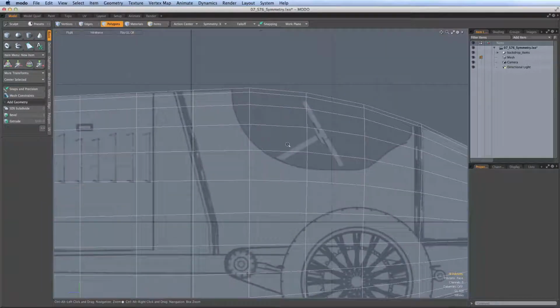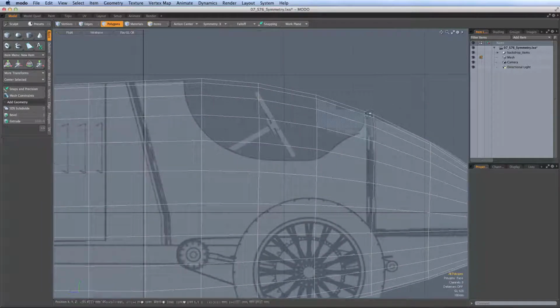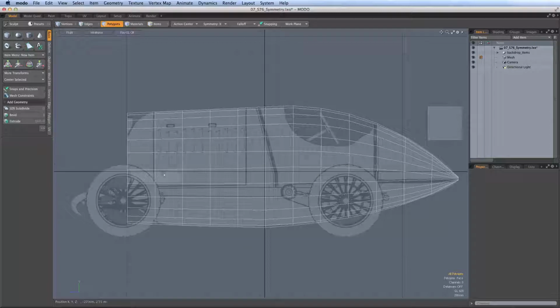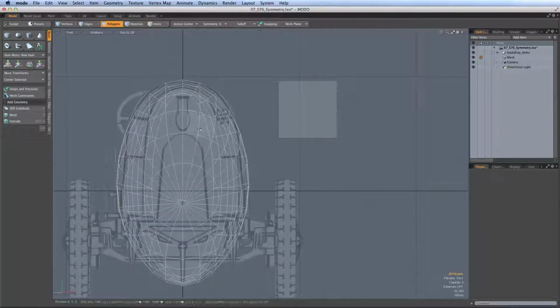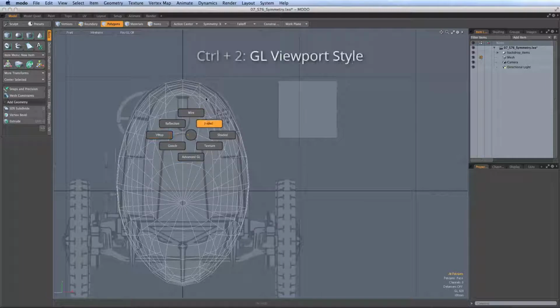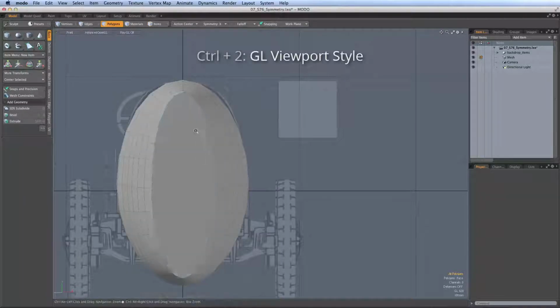Now, if we go to the right view, notice we ignored the cockpit entirely. We're going to get to that later. Don't worry, we will fix it later on. Let's go to the front view, though, and we do need to fix some things about the front view. Let's go to shaded mode. We'll go to Advanced OpenGL Shading Mode.